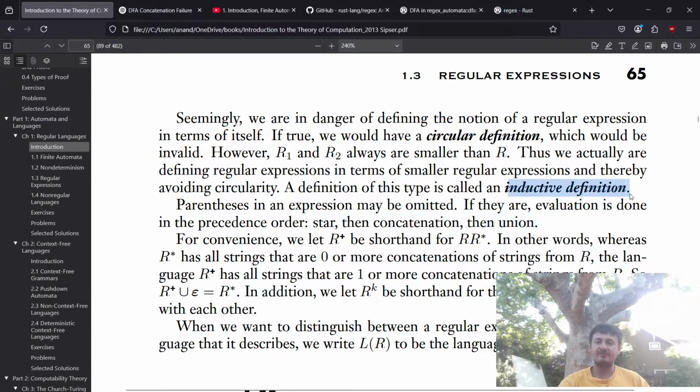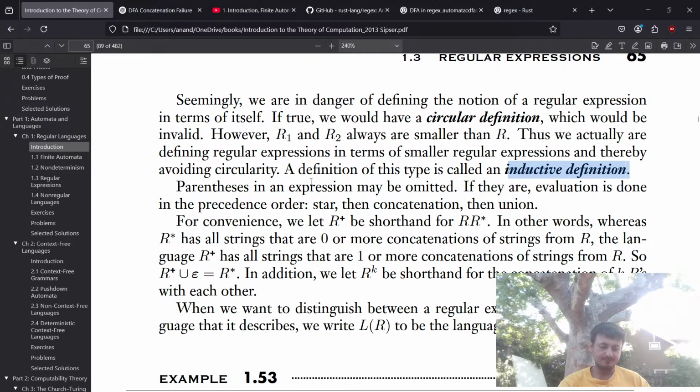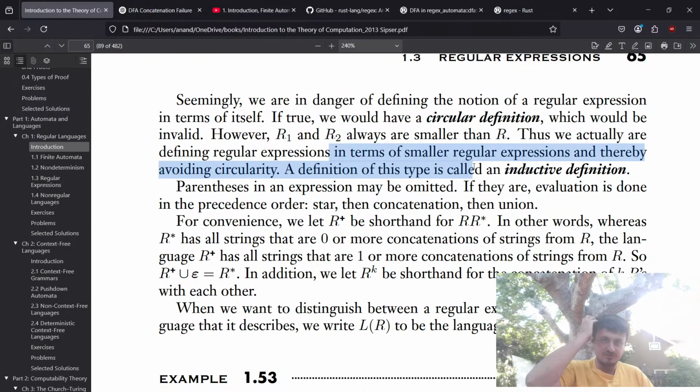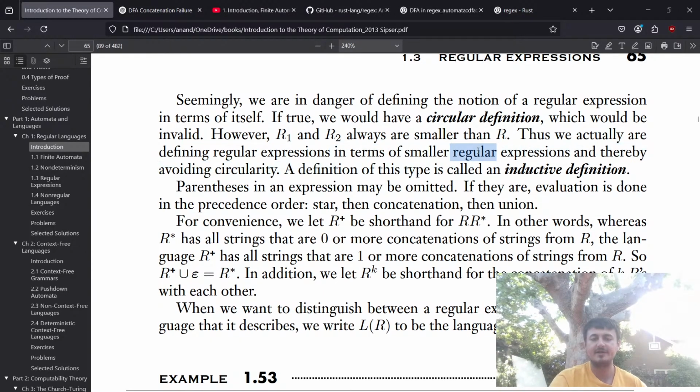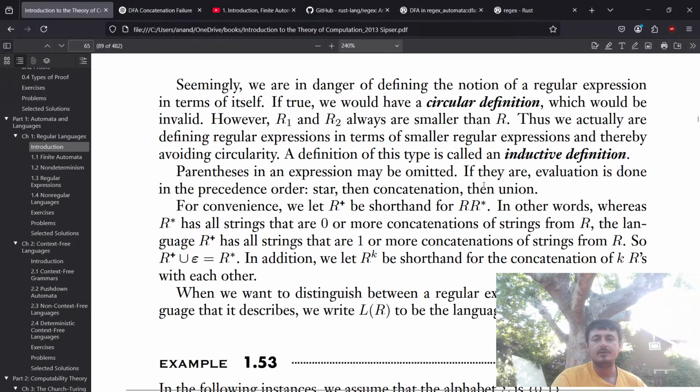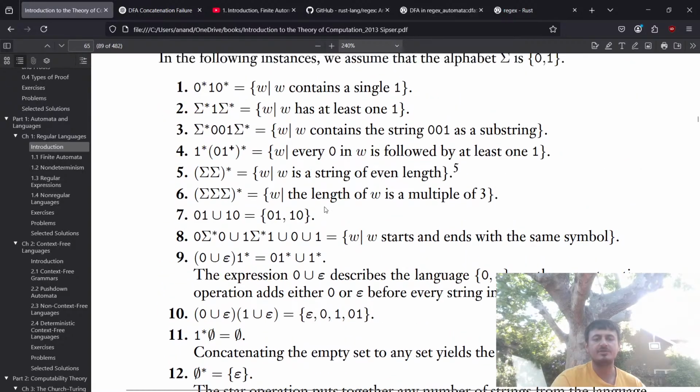Precedence, inductive definition. You're guaranteed to always hit a base case because we require that you can't make a circular definition, basically. So that's chill. Anybody that's programmed before, that's fine. I mean, a tree, it's a tree. Okay, we should walk through some of these examples.